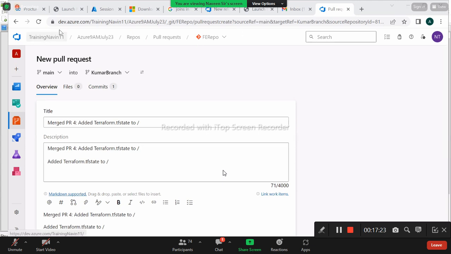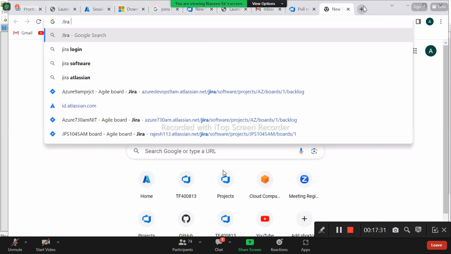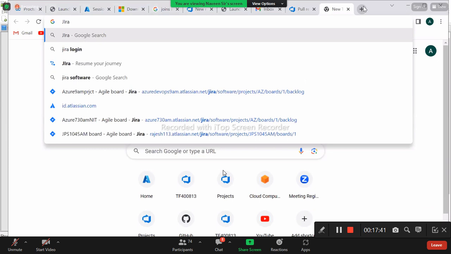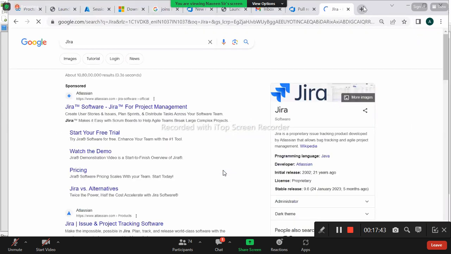Let me go ahead with my Jira now. So guys, I'll be telling you about Jira now. Understand, please. If you go back to here, you have to download Jira. Just click on Jira, or you can just type Jira, and it automatically routes to the page.